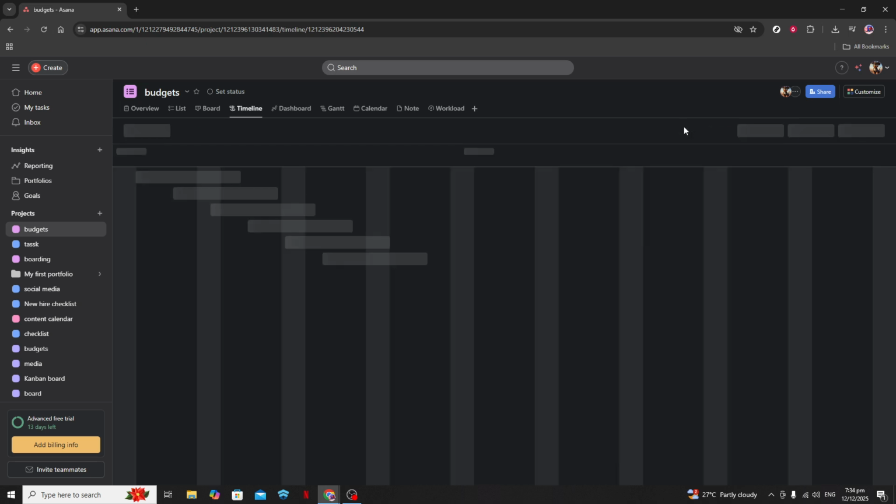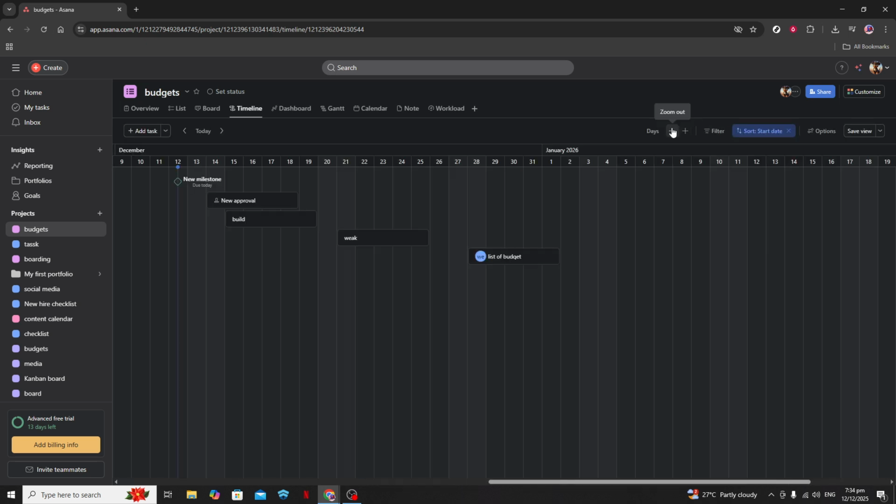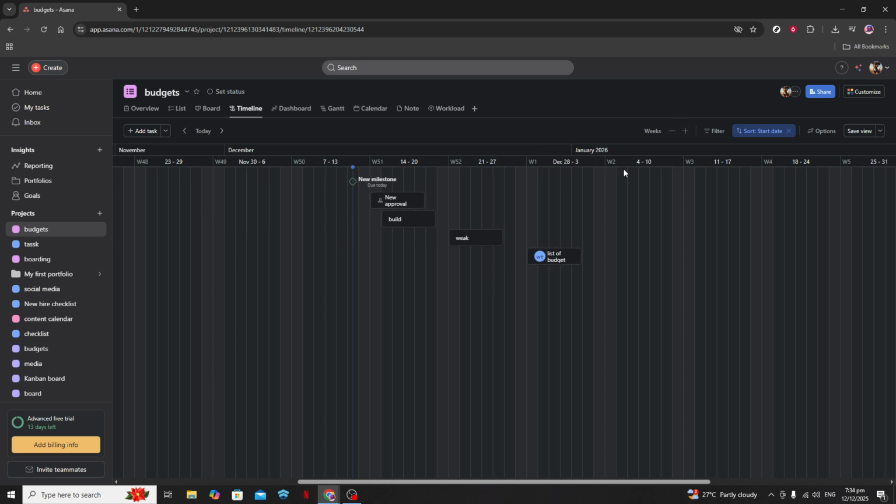As we wrap up, remember that using Gantt charts and timeline view in Asana doesn't just help with scheduling, but also provides a clear overview of your project's progress and potential bottlenecks. Regularly updating your timeline to reflect completed tasks and any shifts in your project schedule will keep your team on the same page.